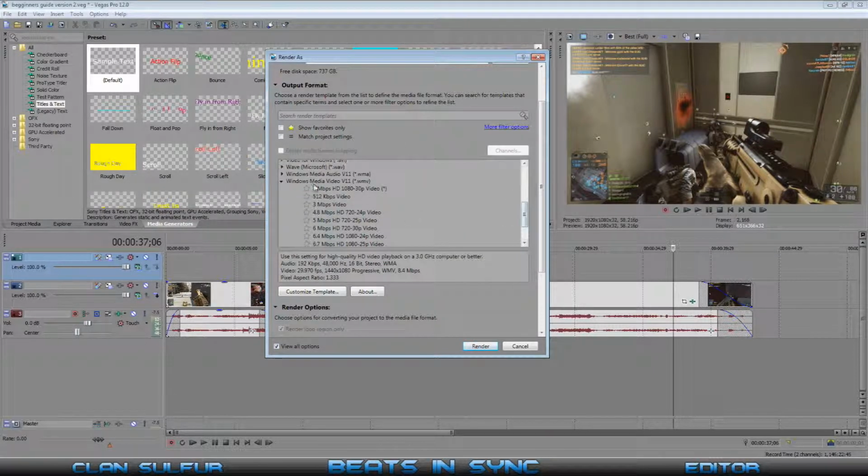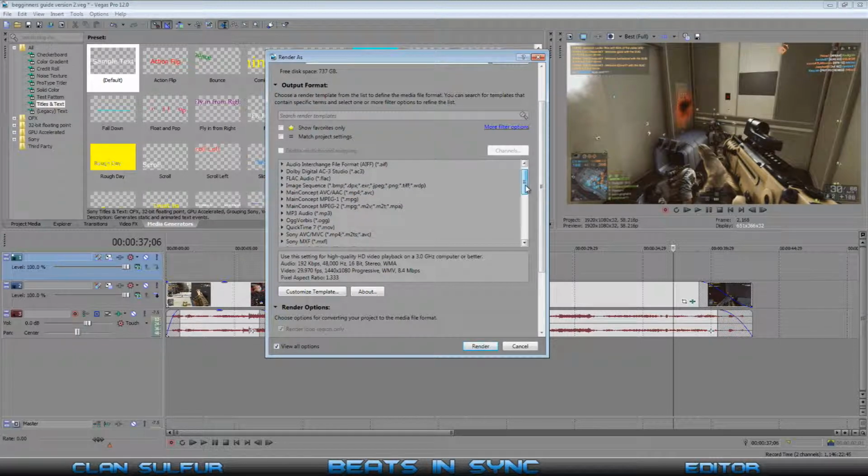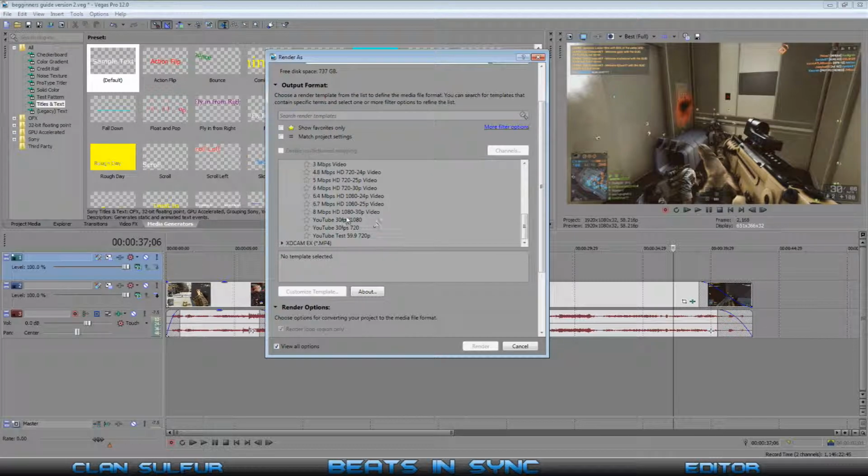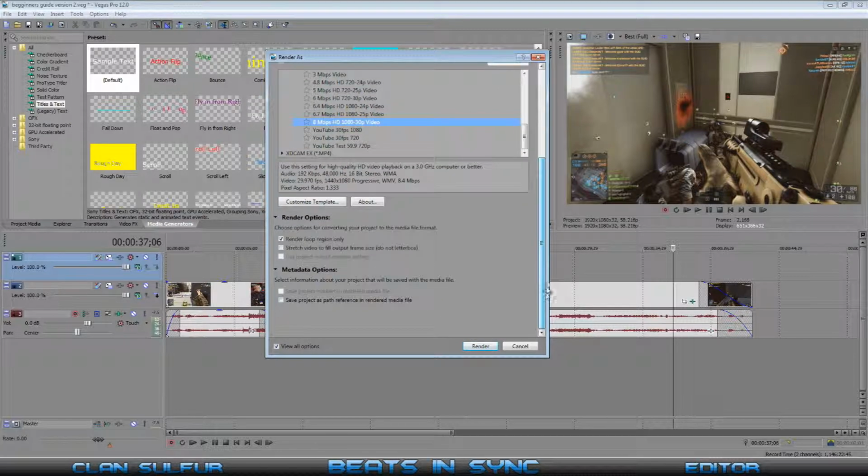You can either save it as a video file like I'm doing, or if you're just using audio, you can just select the MP3 audio and just render the audio by itself. But I'm going to click the 1080p video, and I'm going to scroll down a bit further.